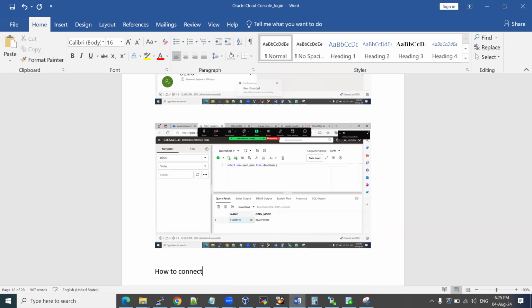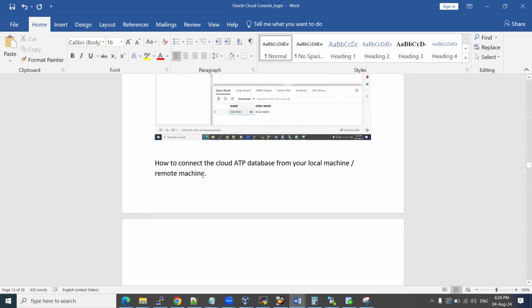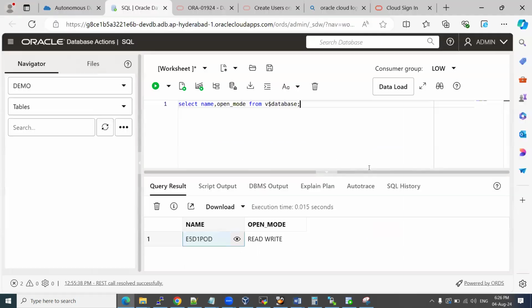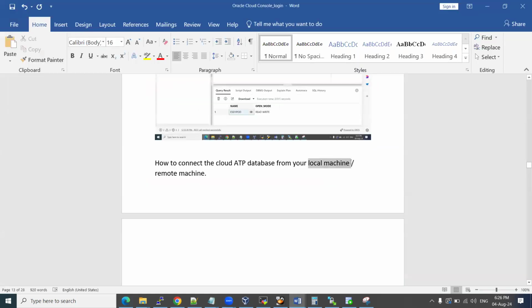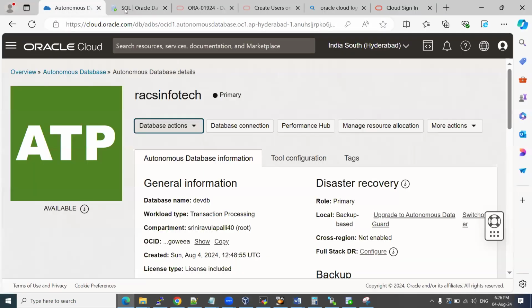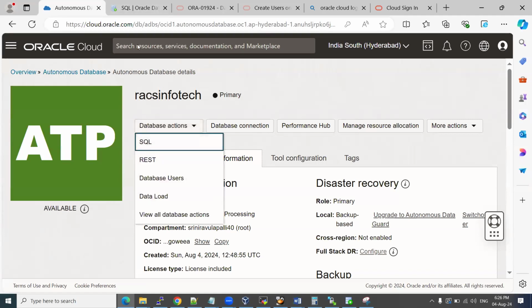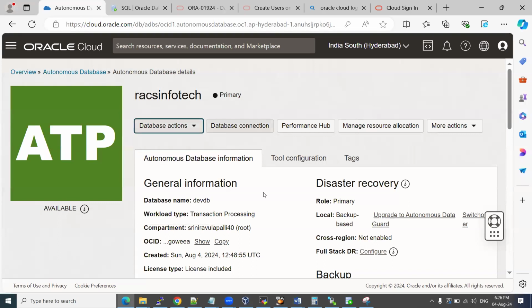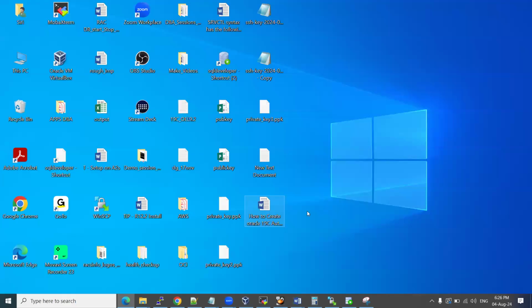How to connect the cloud ATP database from your local machine or remote machine, anything is fine, right? Both are the same. Local means the way we connected here inside the console, which is a local tool. We used SQL and then connected, but now I want to connect to this database from outside, remotely, even from your end also you are able to connect.